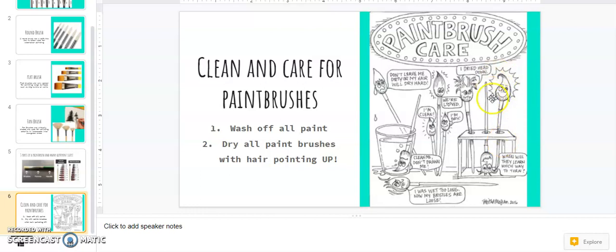Storing your paintbrushes, you always want to have their hair in the air. Whoop whoop, hair in the air, like they just don't care. And then they'll work even better because if you store them upside down, their hair will get all squished and flat. And that's not what you want in a paintbrush. You want to give your paintbrush a good hair day.